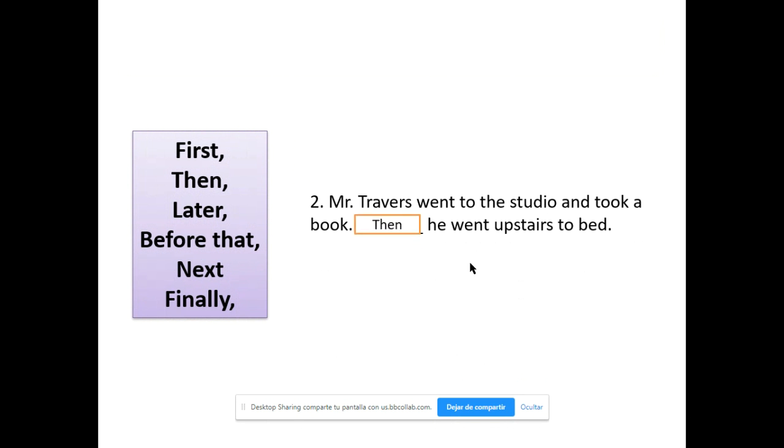All right. So the correct sequence connector here is then. We can also have another option that is next. Okay, in this case we can use both then or next. Uno de los dos pueden utilizarlo, ya sea then, luego, o next, enseguida. Right? La información, Mr. Travers went to the studio, fue a su estudio and took a book, tomó un libro. Then he went upstairs to bed. Después se subió a acostarse. O enseguida de eso subió a acostarse.